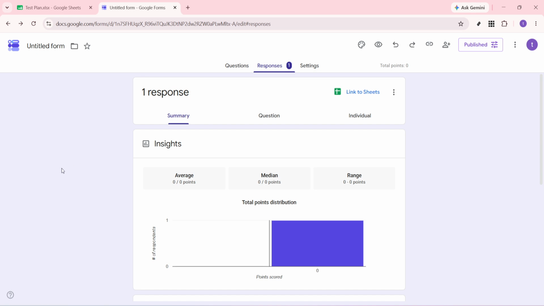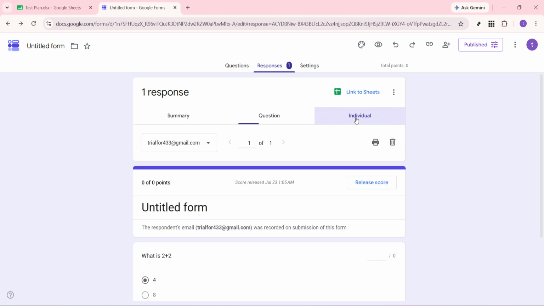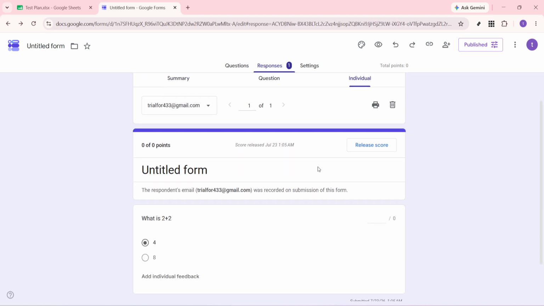The Responses view opens, showing you summary, question, and individual options across the top. Now click Individual. This switches you to a view that shows each respondent's complete submission one at a time, with navigation arrows to move between them.